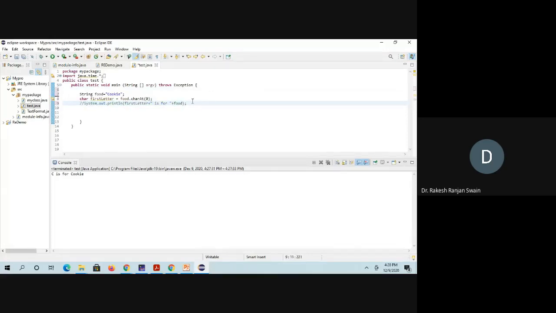I am defining another string. Suppose the same string would also work, but I am defining another string here. The string name is department, and I am assigning the string CSE. Suppose you want to print each character of the string. The characters are C, S, and E. So how to print it?